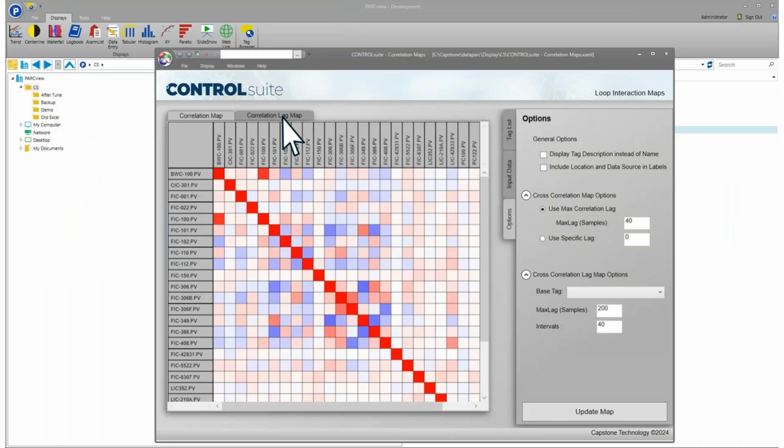Here is the correlation map. We see a diagonal line of red squares, and that's where each loop in this map interacts with itself. What we want to look for are the ones with the strongest correlations to BWC 100. The loops with the strongest correlations are the ones that are in bold colors.